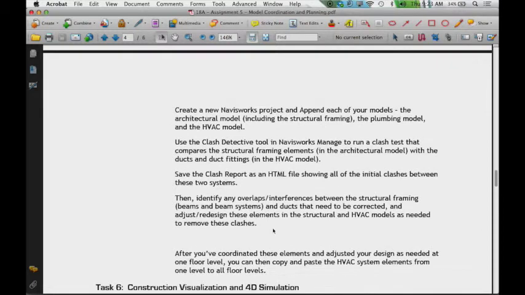Okay, what we like to do, and we'll show you how to do today, is use the Clash Detective tool in Navisworks to run a clash test. Then save out a clash report that shows the initial clashes. Then you go through and fix some of these clashes, and hopefully resolve most of them so you don't have the clashes any further.